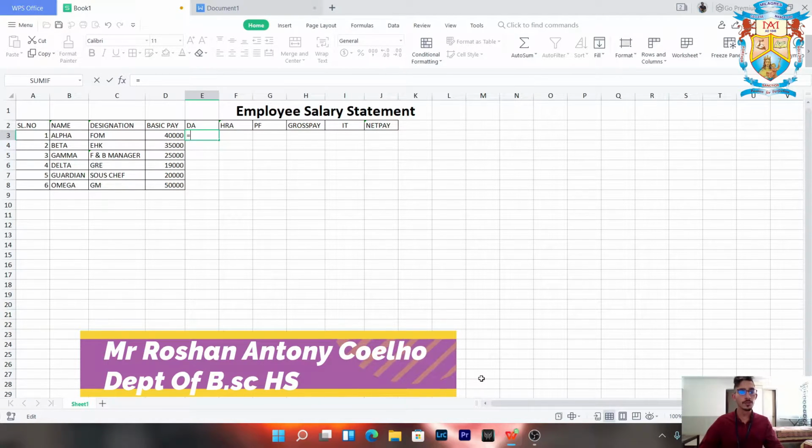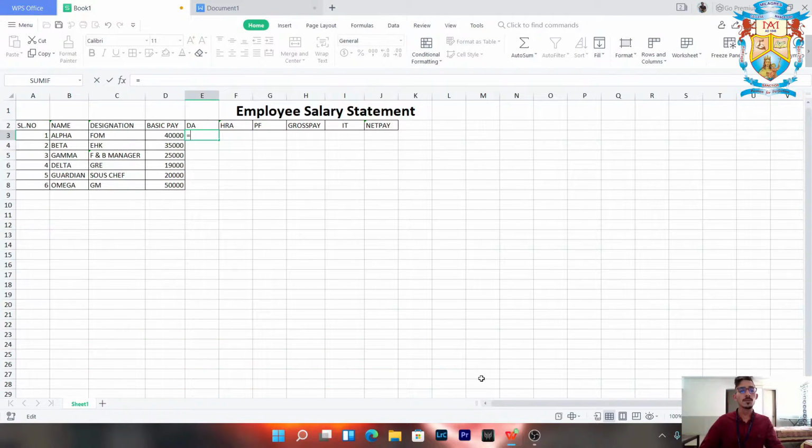My name is Mr. Roshan Antony Coelho from the Department of Hospitality Science, Milagros College, Mangalore. Today I'll be doing the employee salary statement under the HIS practical part 1, that is Excel. Here we have some examples of 6 employees, their designation and their basic pay. The basic pay varies from about 20,000 and below 20,000, which I will explain further in this sum.